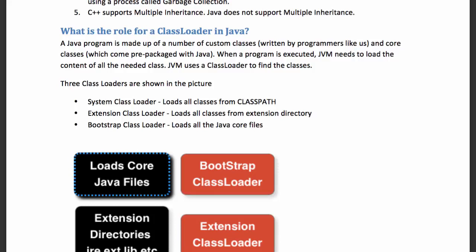These are the different kinds of classes, and you need something to load them when you are running a Java program. When I'm running a Java program, I need to load all these classes. Java needs to find a specific class when I use it in the program. So who does that? That's basically the class loader. The class loader finds classes for us.